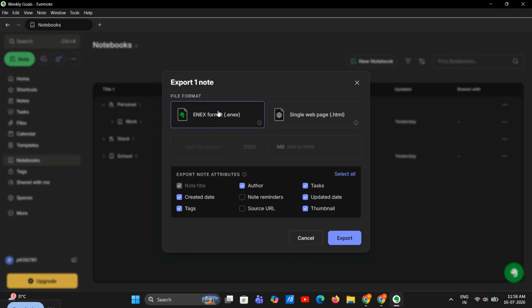If you choose HTML, your notes will be saved as web pages. This is a great option if you want easy access to read the notes in a browser without needing Evernote installed. It's also useful for general archiving because it's a widely readable format. In some cases, you may also see options to include things like tags or creation dates, so take a moment to check those settings before continuing.